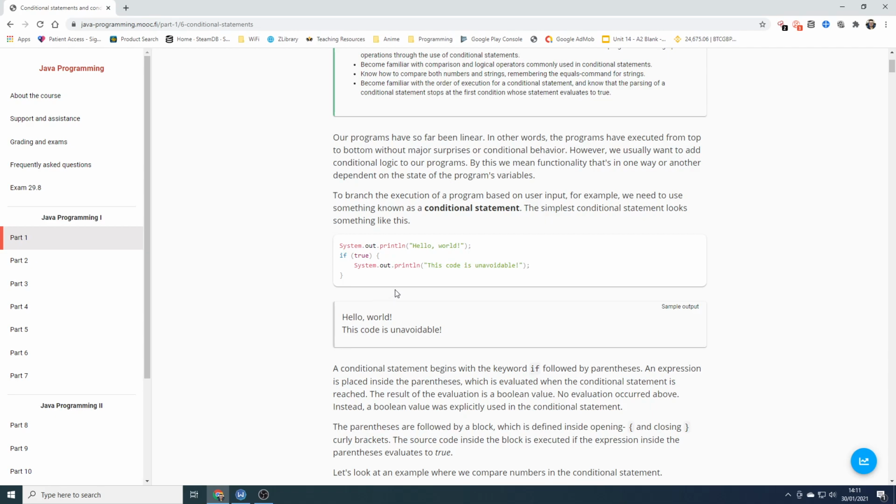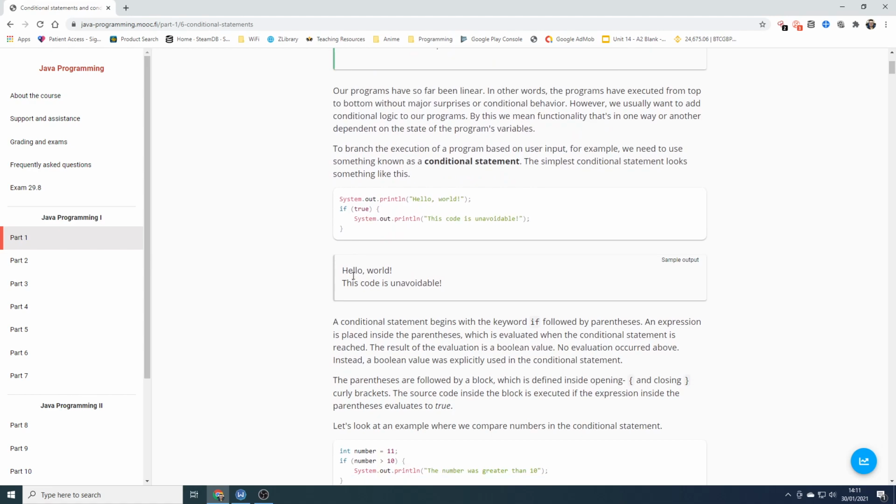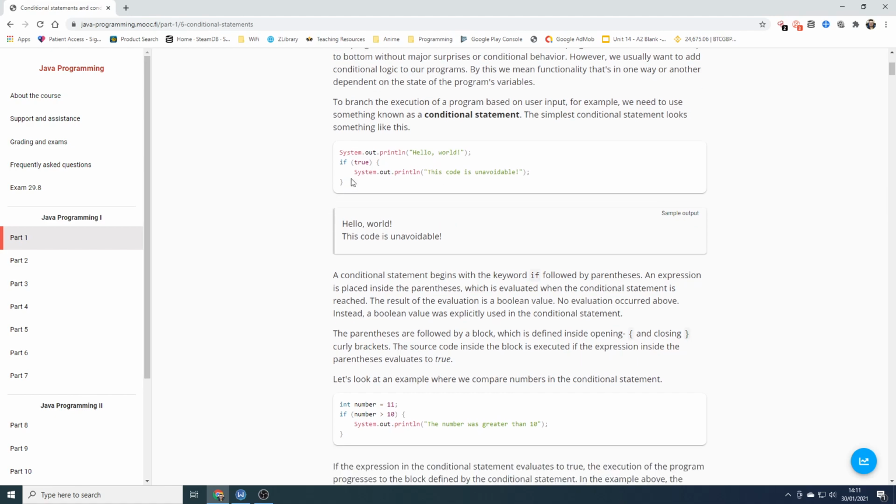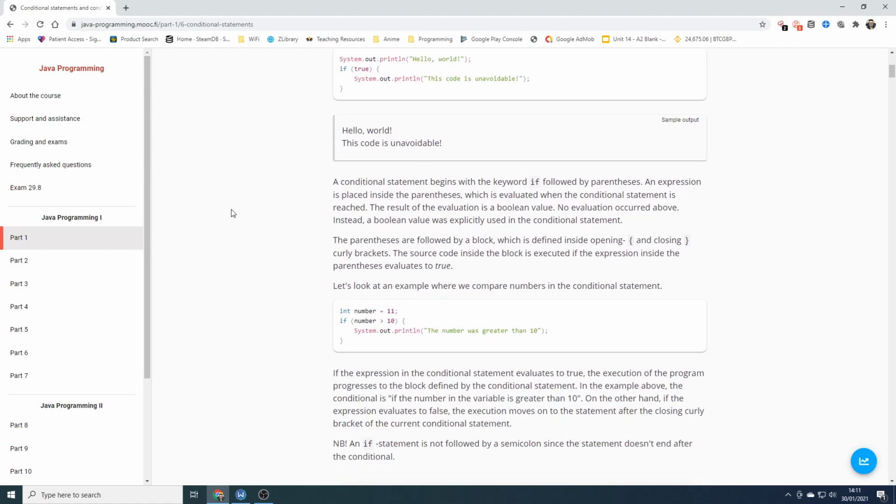So this is a very basic if statement, and what we're saying is that if it's true, this piece of code here will print. Because it's evaluating to true, it prints, which is a funny way to put it, but that will always print because it will always be true.